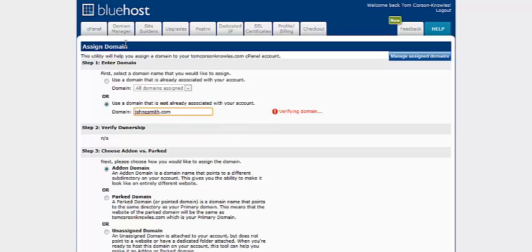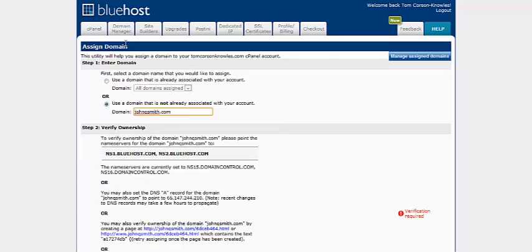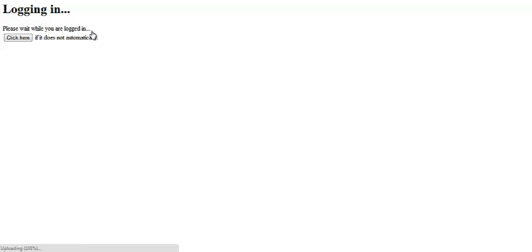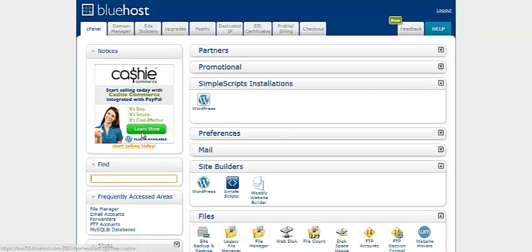Okay, so you've got your name servers now pointing to BlueHost, which means BlueHost is now hosting that domain on their servers, and this is where it gets so easy to set up WordPress. You're going to go back to cPanel, which is the home of BlueHost, and click on Site Builders right here. Actually, right here it says Simple Scripts Installations WordPress. So you're going to click on WordPress. This is so easy. It's like one click and you're done.